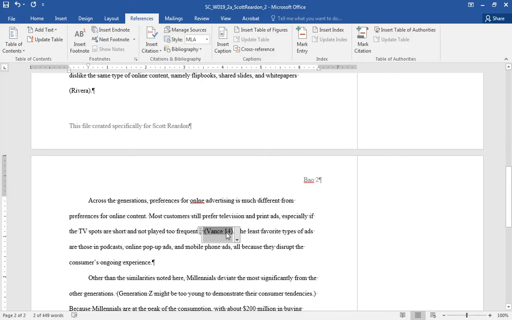To provide additional information at the end of the 5th paragraph, move the insertion point immediately after the period in the sentence, the least favorite... wait a second, 5th paragraph. I thought it was on the 5th paragraph. Consumers' ongoing experience. Okay, I think I got there finally. And it says to put a footnote. So I'm going to go after the period with the footnote. After the period in the sentence, the least favorite. There we go. Okay, I got it.